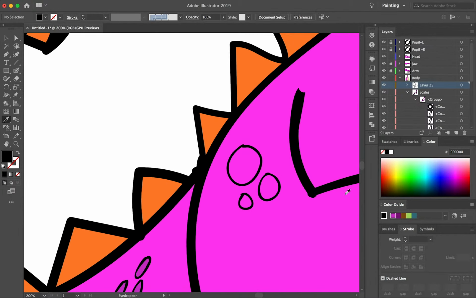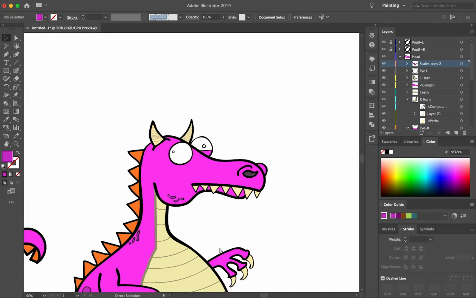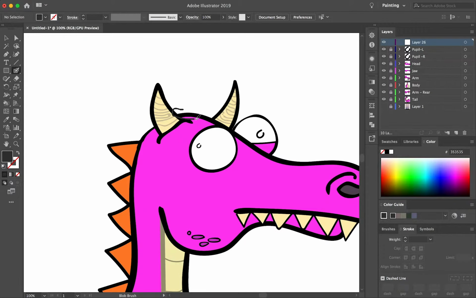Just filling them in. Here we go. And little jaw spot. I would later find out that that jaw detail was on the wrong layer. So I got rid of it. That's why you gotta be sure everything's named.